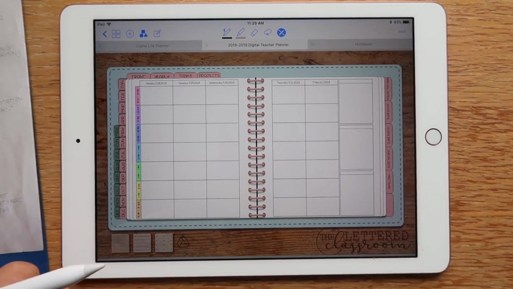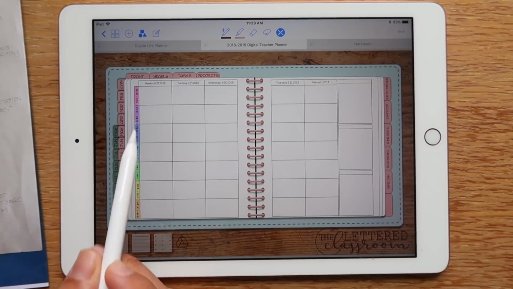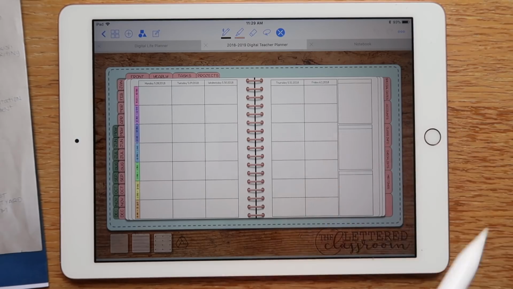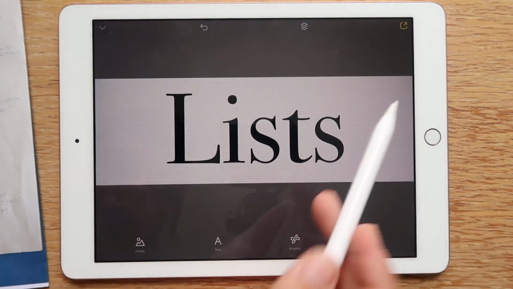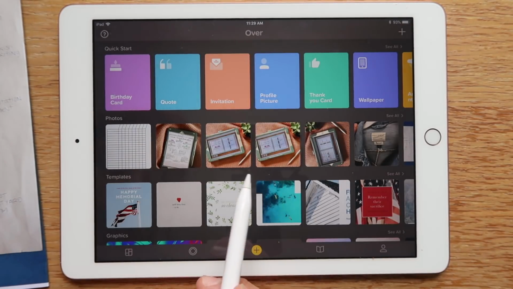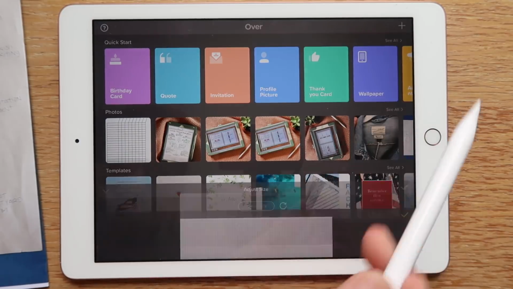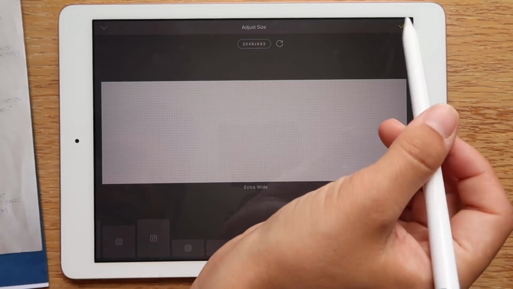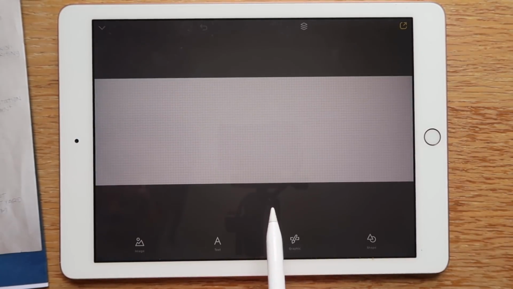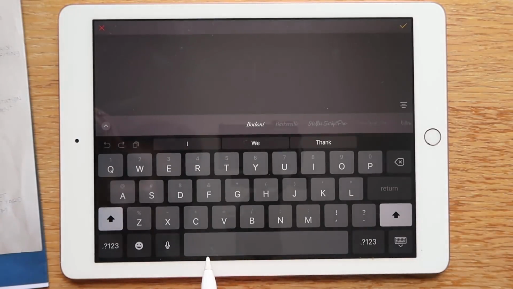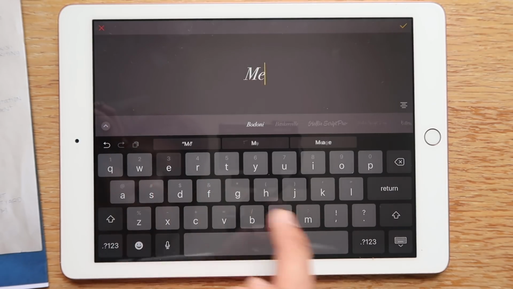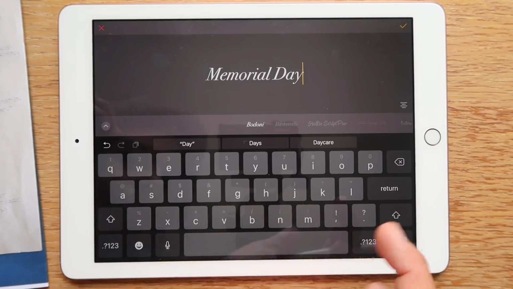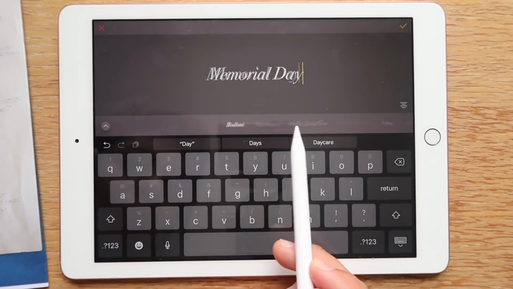Let's see. So Monday I have no school because it is Memorial Day. So I use a little app called Over to be able to write out my little words if I want it to look a little bit fancier than my handwriting. So I'm just going to use that. Memorial Day. Now I can pick a font.